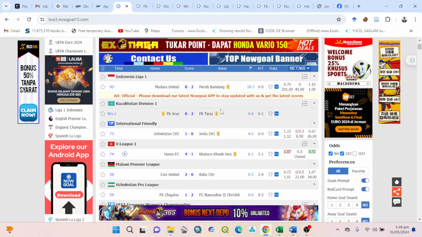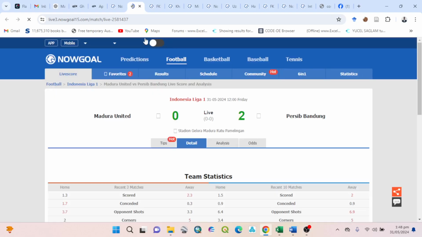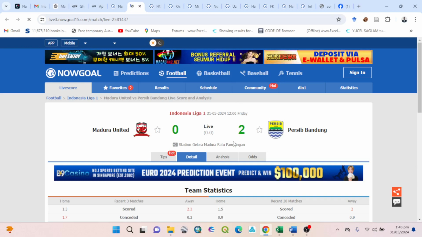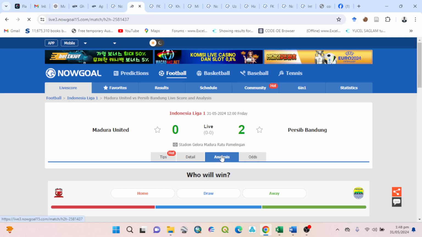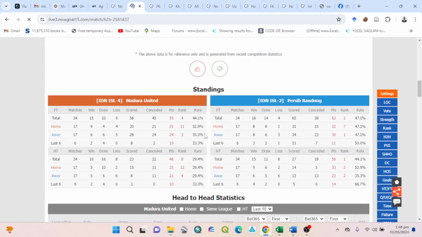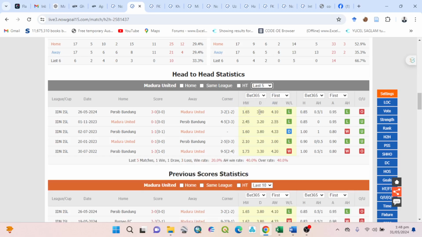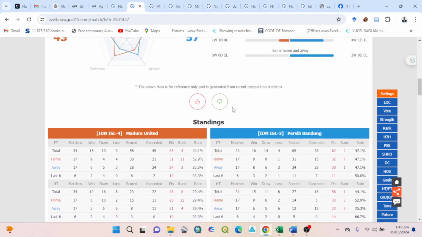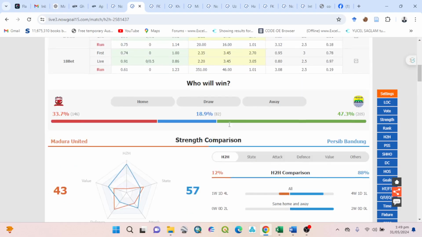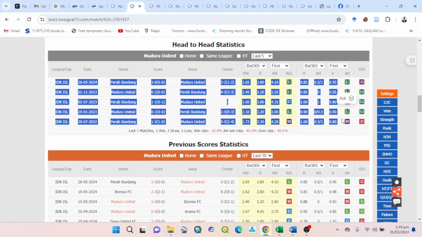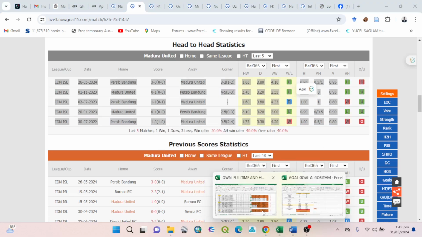So let's see here. Madura and Persib Bandung. Some people have weird names, so let's check the last 5 matches here. Let's check the score line. It's 2-0. See, and get success here. It's near 90, near completion, and it's a no go as at now.